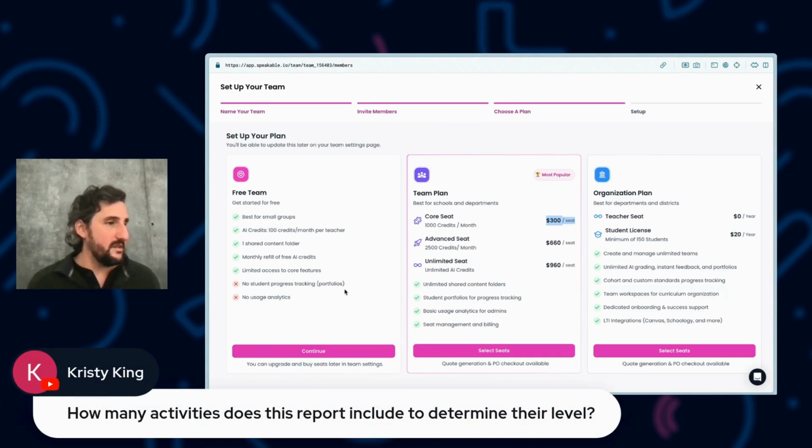How many activities does this report include to determine their level? So what we do is we take the past 100 responses that a student did in Speakable. So if it's less than that, we just take everything that's there. And then we generate that monthly report for each student based on those responses, weighting more recent responses as well. So if we see kind of breakthroughs come out in more recent responses, it's taking that into account as it generates those reports.